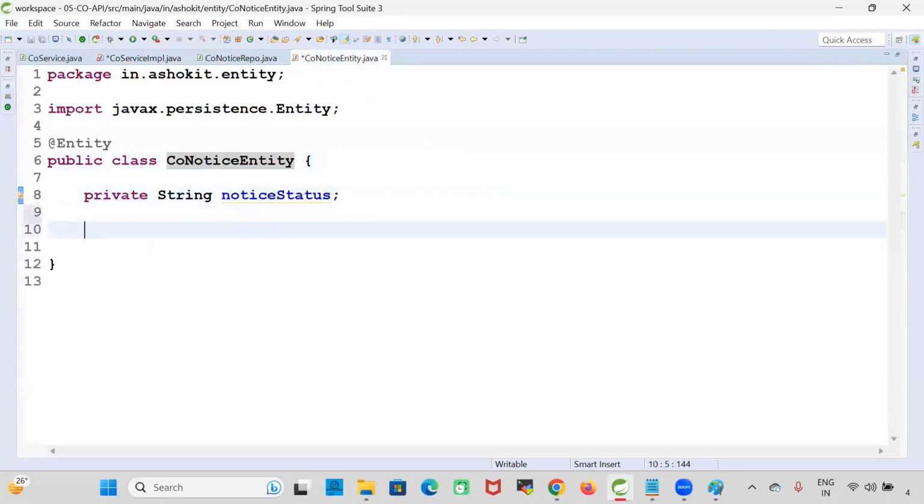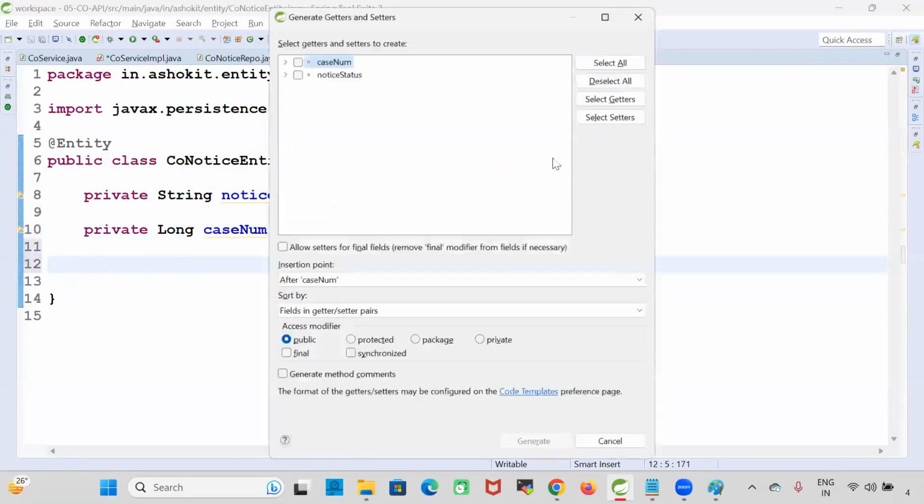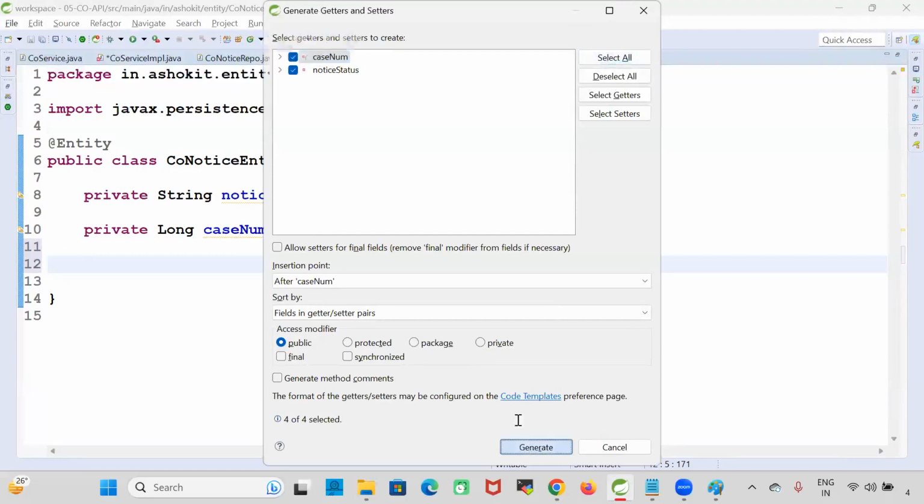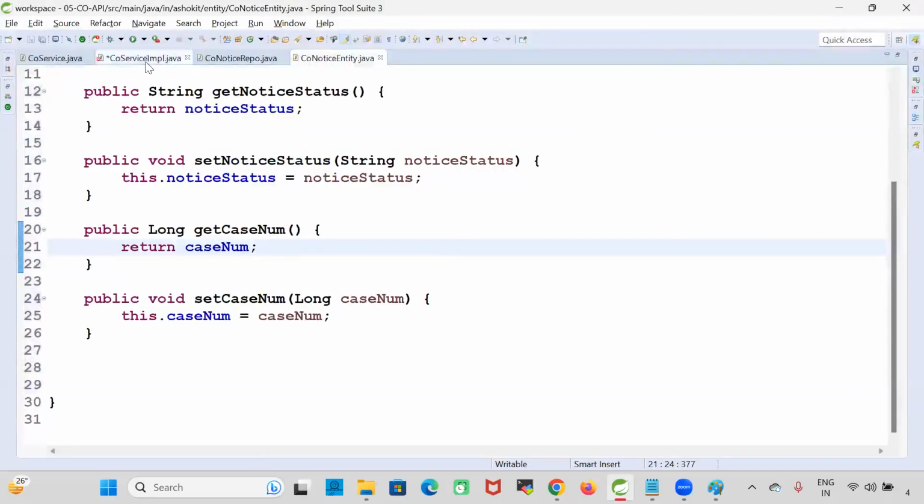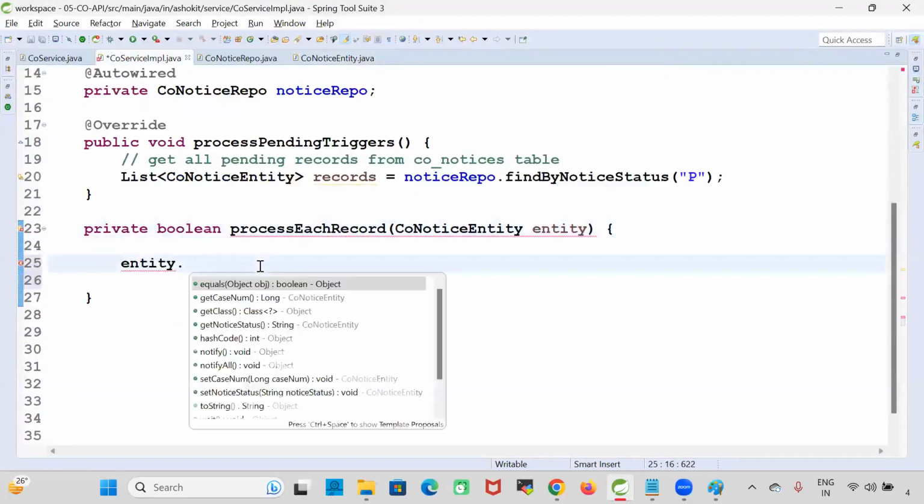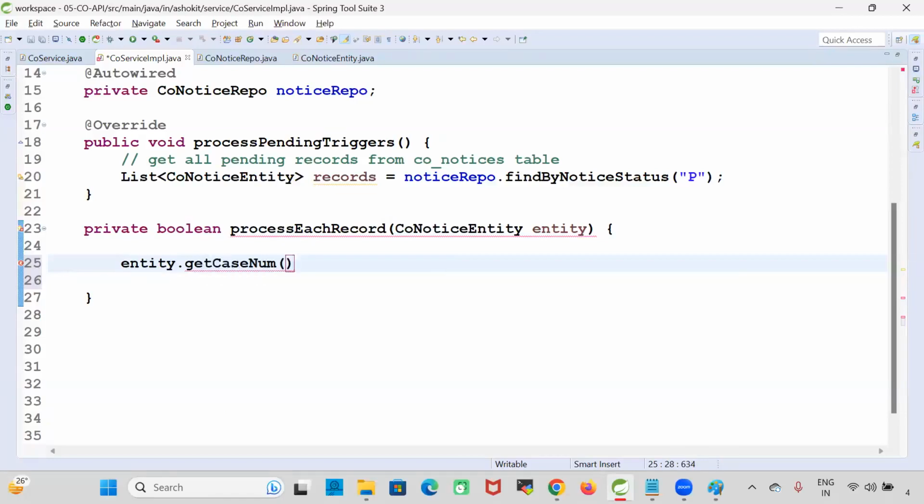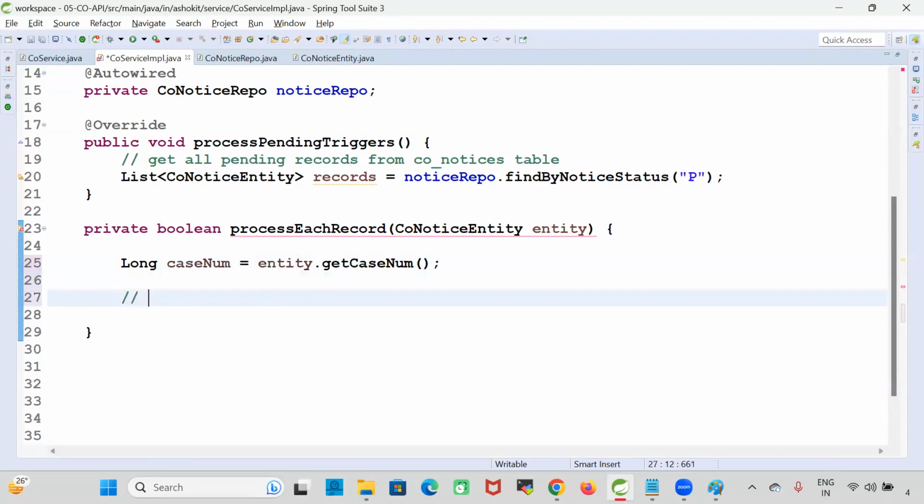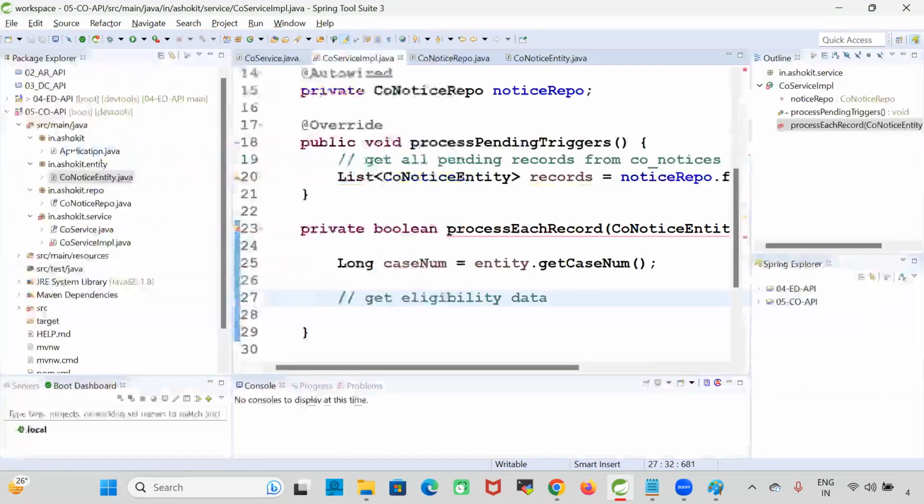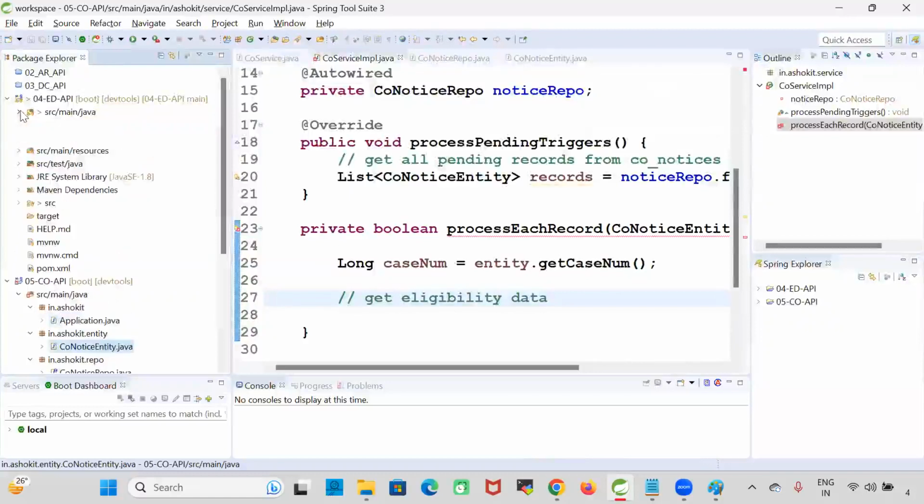In this entity, case number will be available, right? So case number is the most important part in our application. For this entity, case number will be available. Now I will be getting that case number, entity.getCaseNumber. So once I got the case number, based on the case number, get the eligibility data. Find by case number. We already created the eligibility repository.